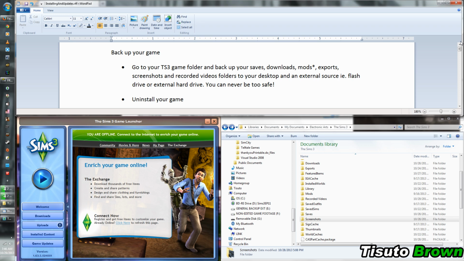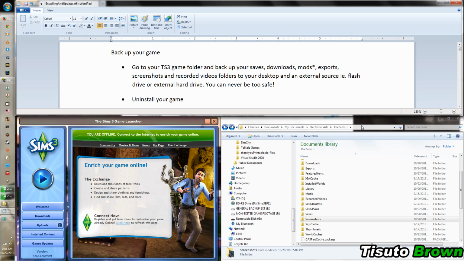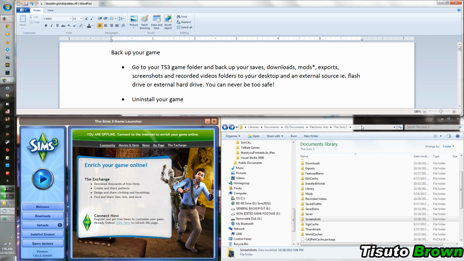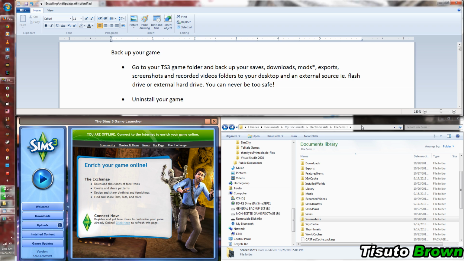But anyway, back up your game. Go to your Sims 3 folder, and get your saves, your downloads, the mods, the exports, screenshots, and recorded videos, and back them up. You want to put one folder on your desktop and another on an external source, like a flash drive or an external hard drive. That way you always have your game backed up. And then uninstall your game.